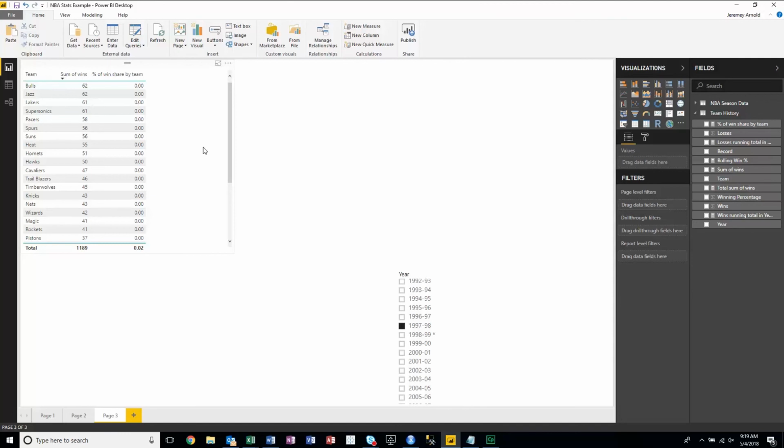And that's actually working correctly, but I wanted to show you that as a pitfall that can sometimes happen as you start working with these measures. And you'll see in the total, there were 1,189 games. That's about 2% of that total win share.